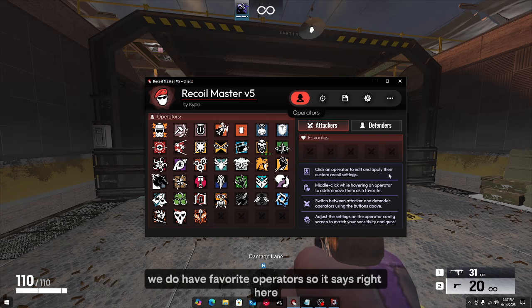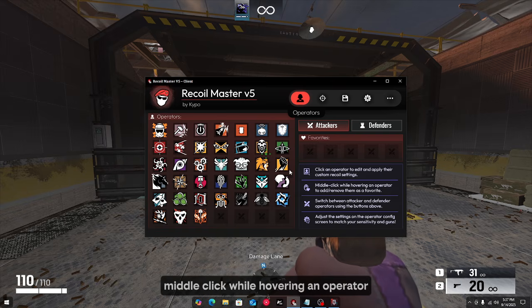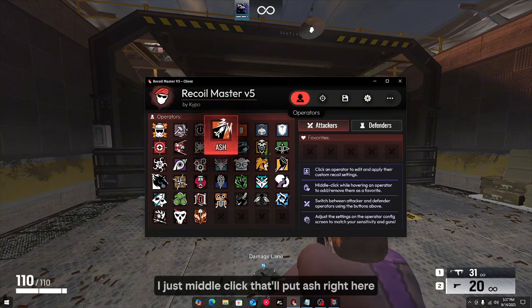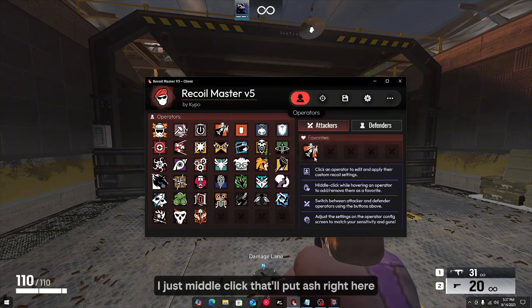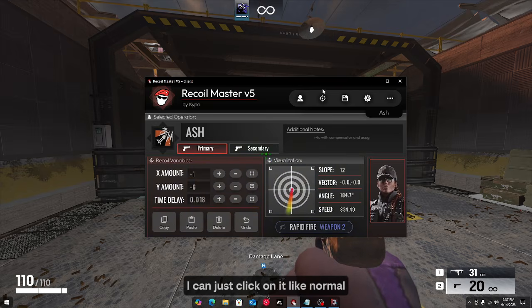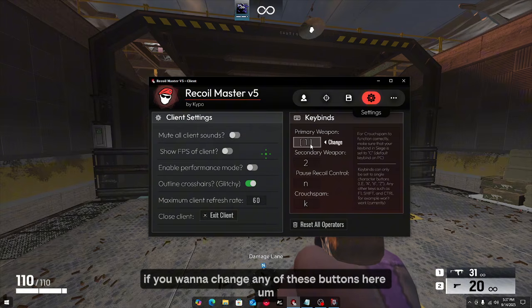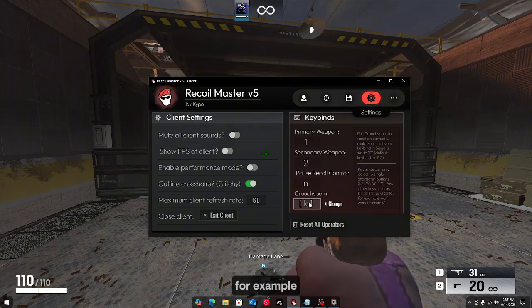We do have favorite operators, so it says right here middle click while hovering an operator. So if I really like Ash and I want her on my favorites, just middle click. That'll put Ash right here. I can just click on it like normal. So that's pretty cool.